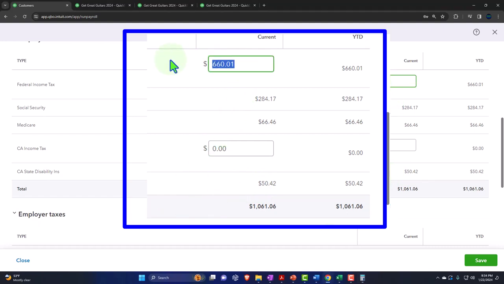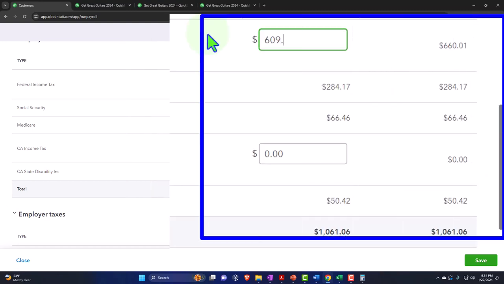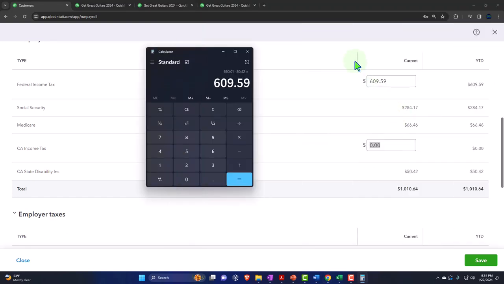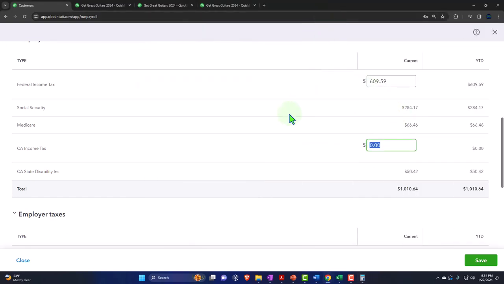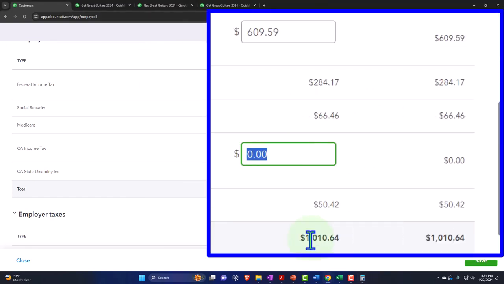So let's actually change this one. I'm going to change the federal income tax to 609.59. And so then I'll get to the same net check. I'm trying to get a net check that ties out to what I have when we do the bank reconciliations. That's what I'm doing here. So that means that the total here, if we were to add those up, we're at 1010. Okay. I think that works.